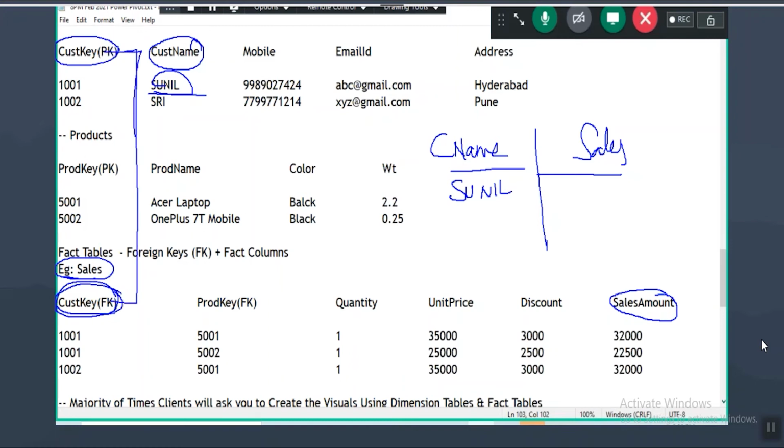When you link these two tables, for Sunil, when you want to show what the sales are, what we will do is, for Sunil, what is the customer key we have? It will go to this sales table. That customer key is there how many times? 2 times. And it will sum their sales and show it. For the 2 times, one is 32,000, second one is 22,500, it is 54,500. 54,500 is the sum of sales, guys. Customer Sunil is doing 54,500.